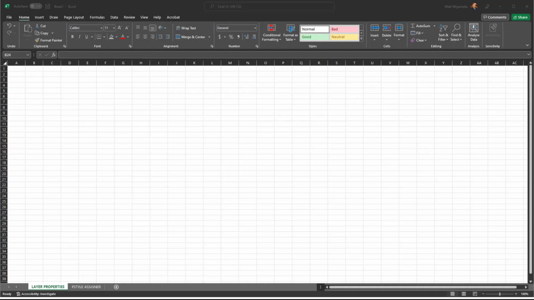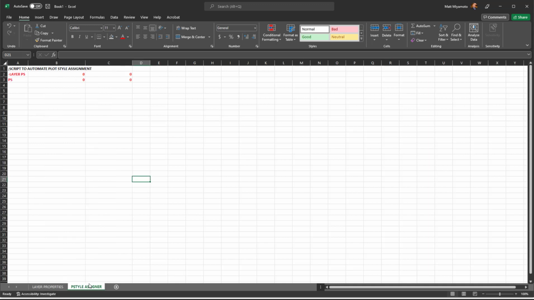The spreadsheet here has been set up with two tabs. The first is used for copying and pasting information from the AutoCAD layer properties, and is currently blank. The second tab is used to generate the script content by referencing the data from the first tab. The reference cells on the second tab have already been linked to the proper rows and columns to populate the data once it's pasted in from AutoCAD.